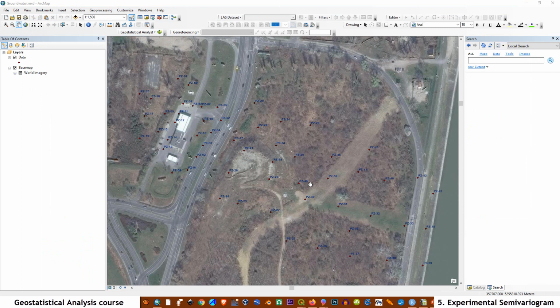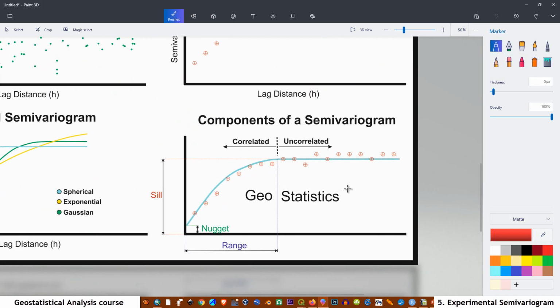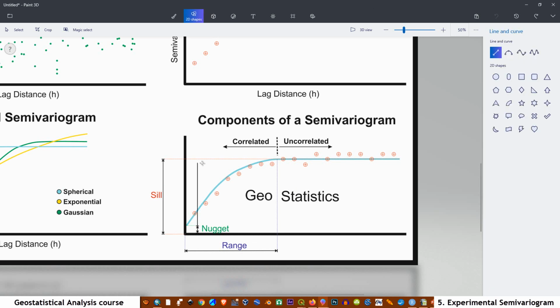Before talking about the directional semi-variogram, I would like to talk a little bit about the components of a semi-variogram, this graph over here. The main three components are the sill, the nugget, and the range. But we can also talk about the partial sill. It's this one here.